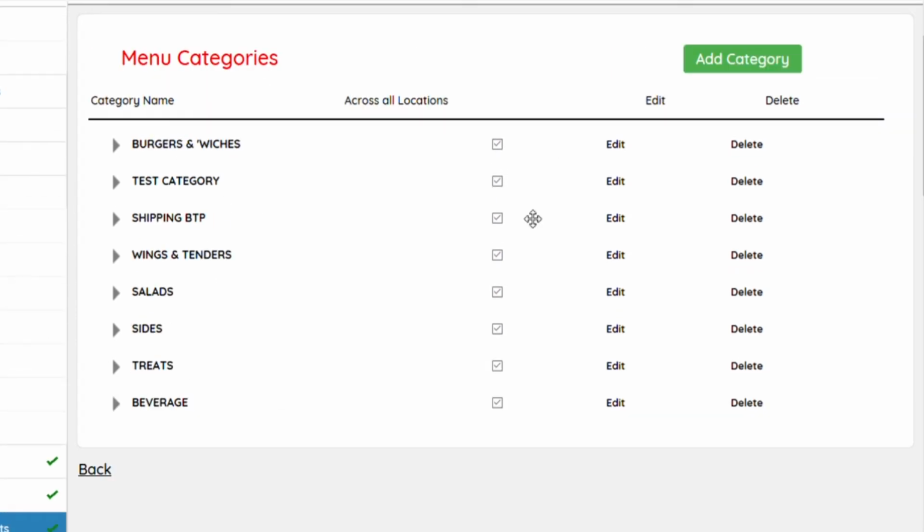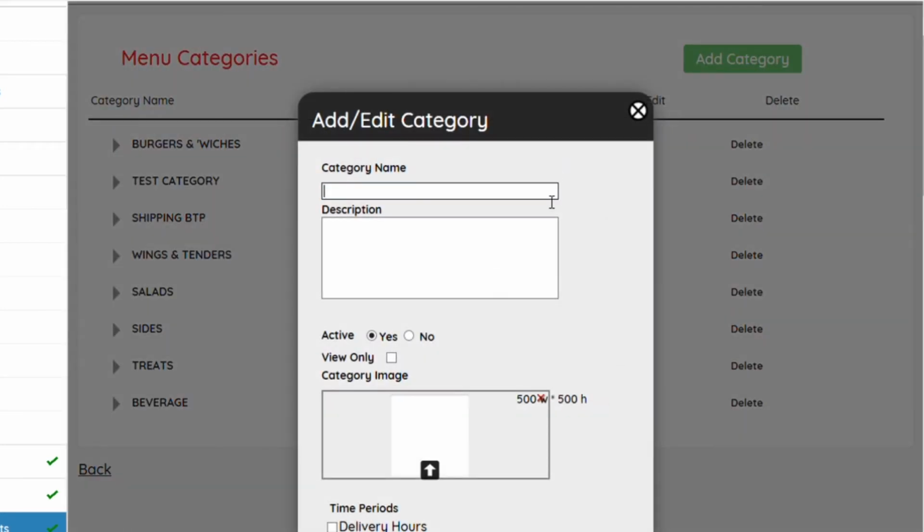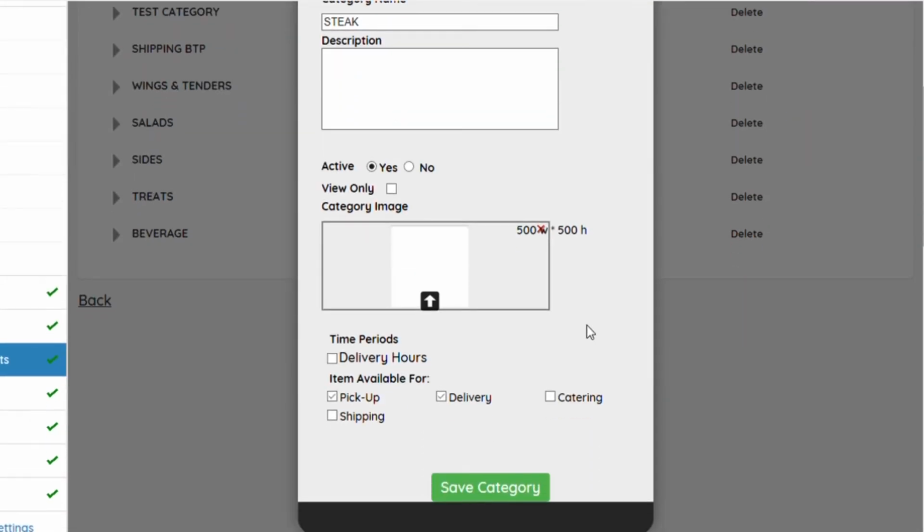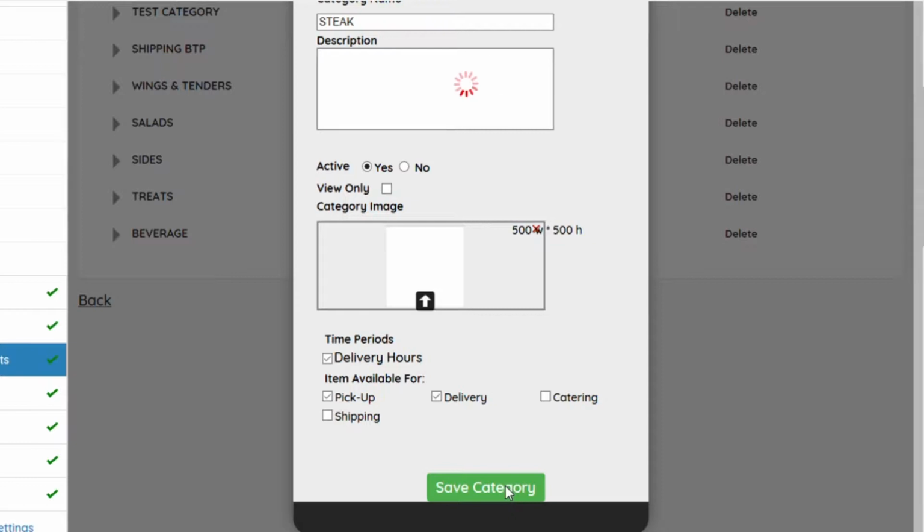I'm gonna add another category. I'm gonna call it steak. And then I'm gonna go ahead and select a time period. In this case, there's only delivery hours. Some restaurants have lunch hours, weekend hours, brunch hours, things like that. So you'll just select the hours that pertain to the category. Once you do so, go ahead and click save.